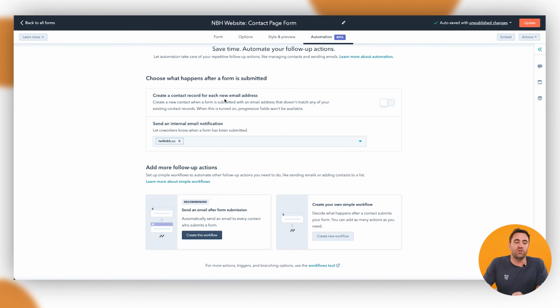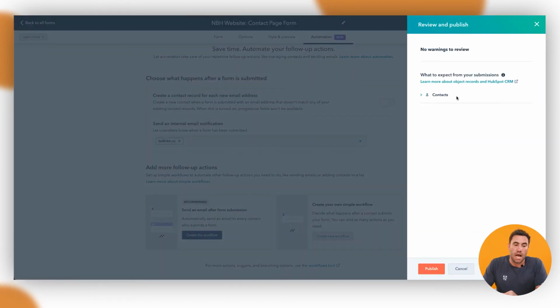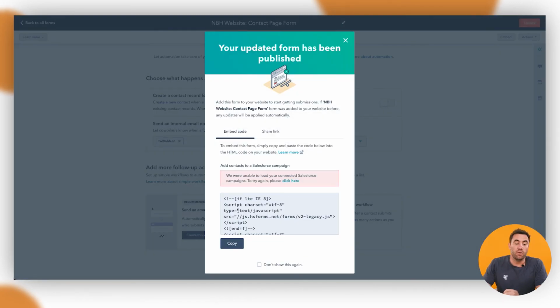And we can create a new contact for each new message. I'm happy with that. It's going to create or update wherever need be. Now I'm going to go ahead and I'm going to click on update, and there's no warnings, and I'm going to publish that. So now I've got my JavaScript code. Now, in order to get this onto your website, you will need a web developer, or you can simply attach it. If you've got a HubSpot website, you can simply attach that form to your website. And it's pretty much that easy to create the form.